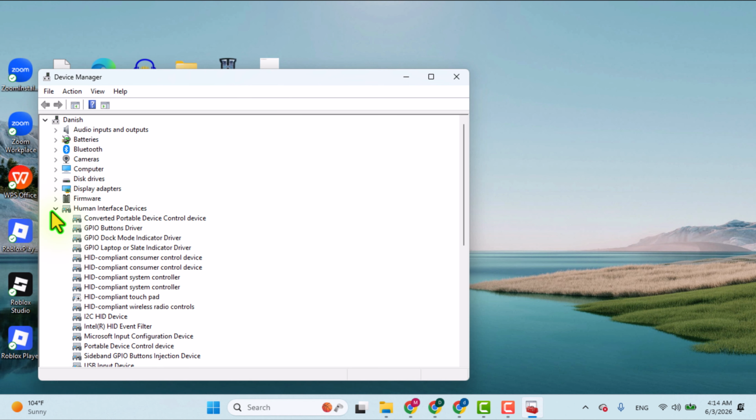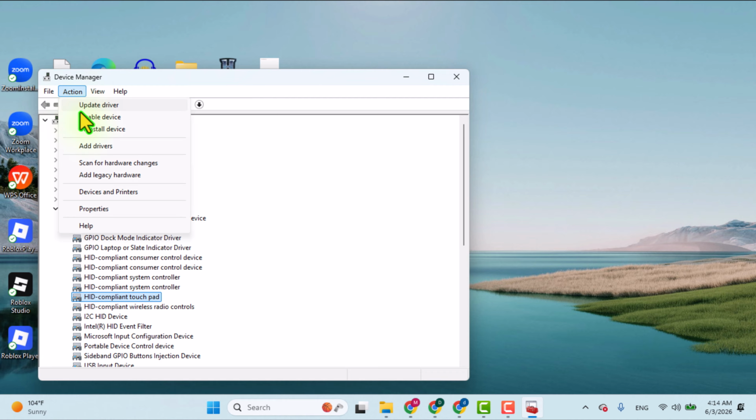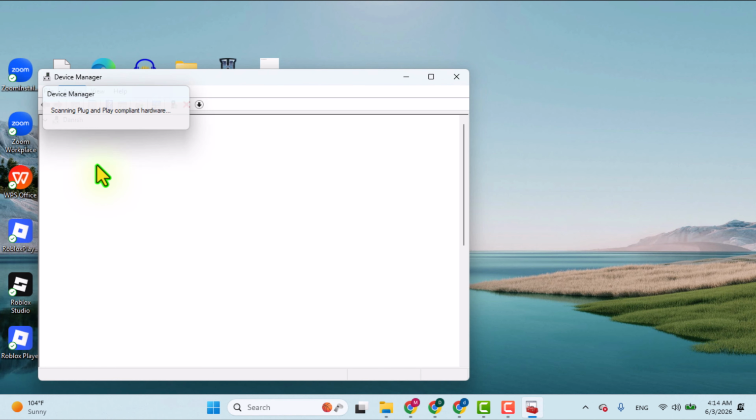Now expand Human Interface Devices and check if HID compliant touchscreen appears in the list. If you see it, right-click on it and select Enable Device. If the touchscreen driver is completely missing, click Action at the top and select Scan for hardware changes. Wait a few moments while Windows searches for missing hardware and drivers.